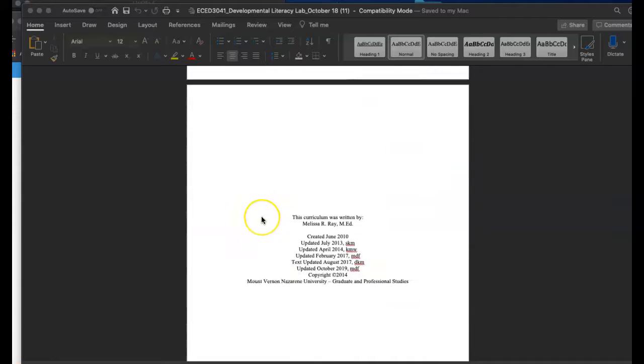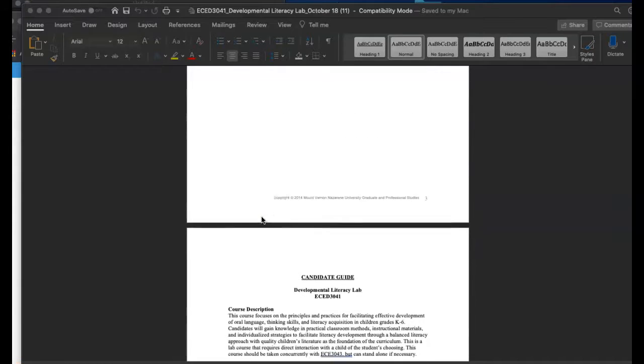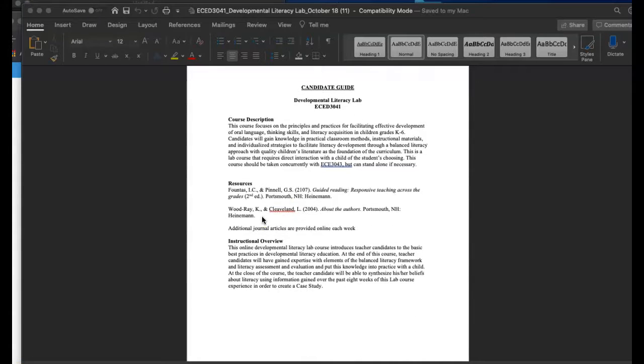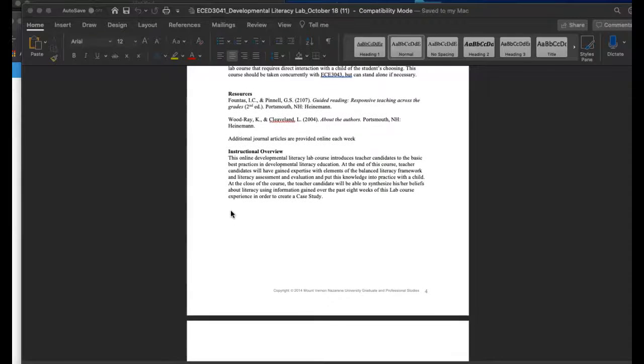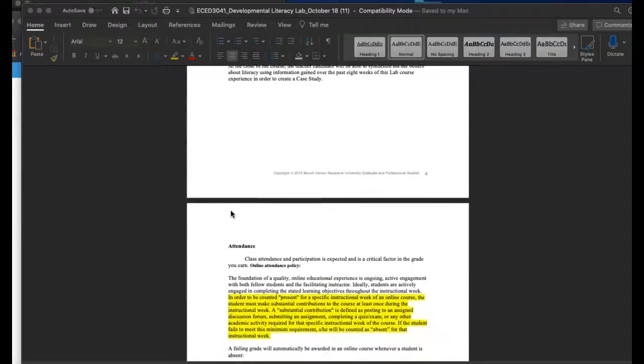We'll be using the same text that we're using in 3043, Guided Reading, Responsive Teaching Across the Grades, the second edition by Fountas and Pinnell, and About the Authors by Katie Woodray with Lisa Cleveland. And again, there are articles and videos that will be provided online for you.